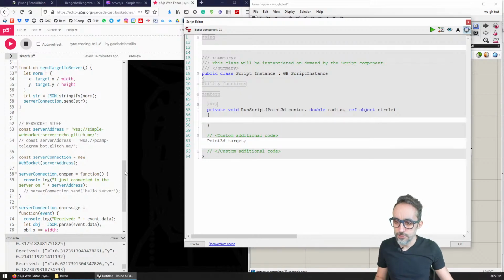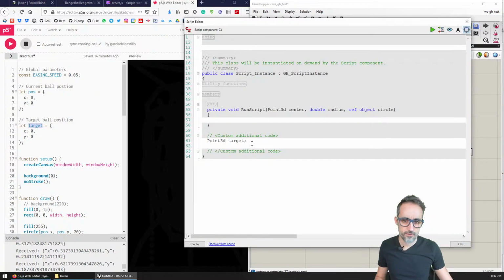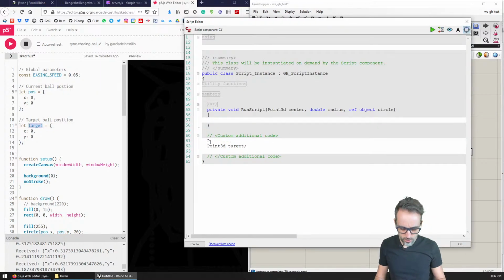Well, I'm going to call it just like we have it here. What do we have? We have position and we have target. So here I'm going to do Point3D position and target.